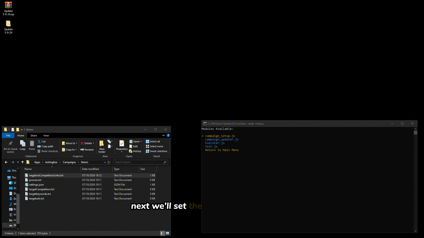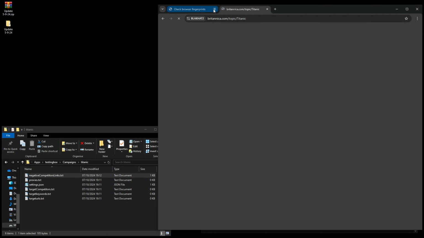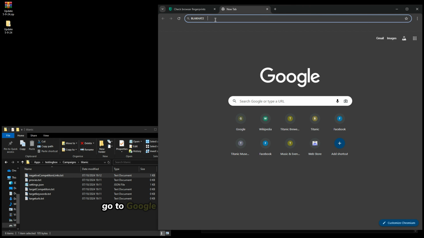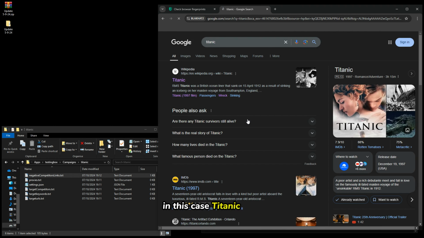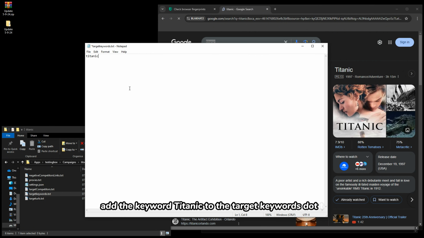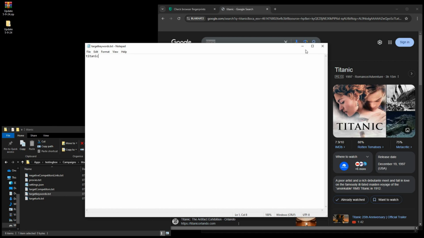Next, we'll set the variables for the CTR. Open your normal browser, go to Google, and search for your campaign keyword, in this case, Titanic. Then, add the keyword Titanic to the targetkeywords.txt file. You can include as many keywords as you wish. Each browser will search for a random keyword from this list.